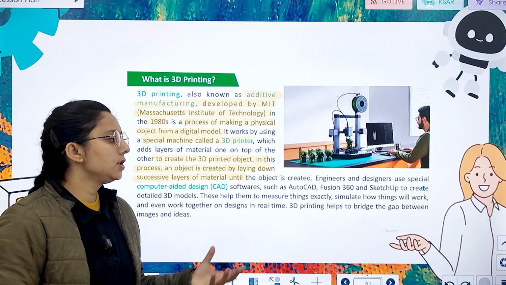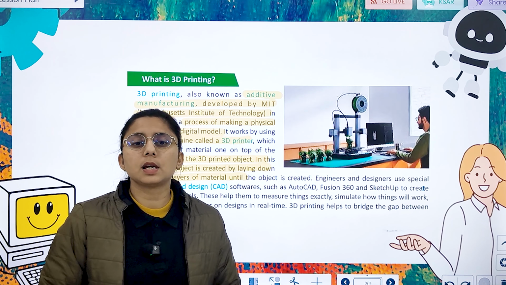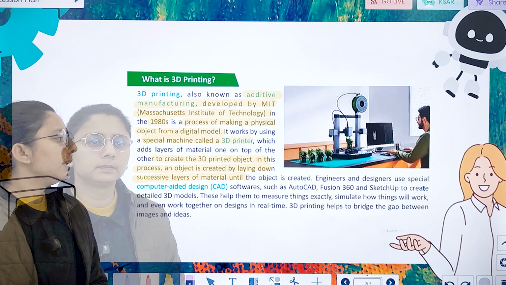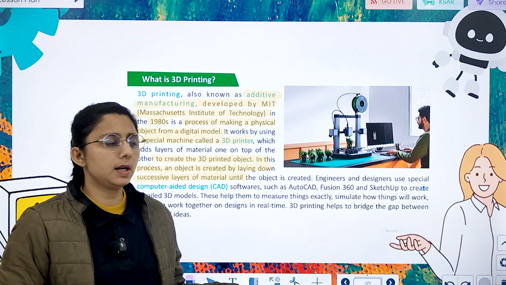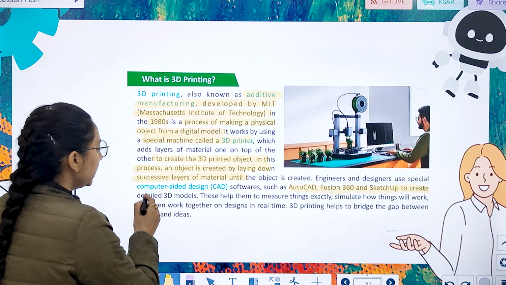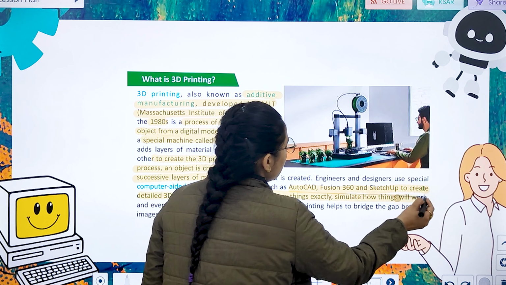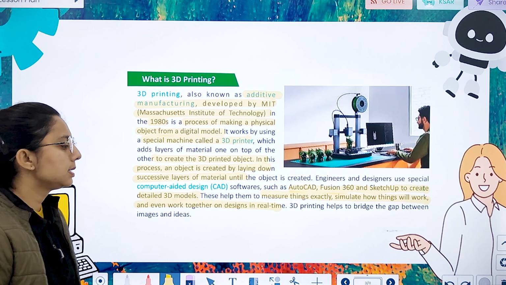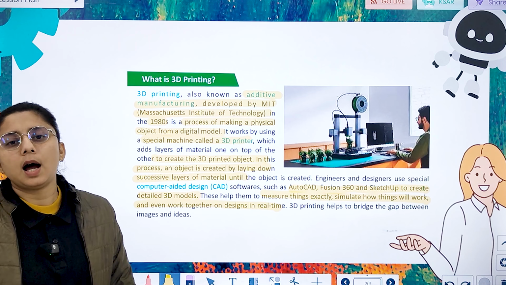Engineers and designers use special computer-aided design software like AutoCAD, Fusion 360, and SketchUp to create a detailed 3D model. These help them to measure things exactly, estimate how things will work, and even work together on designs in real time. It helps to bridge the gap between images and ideas.